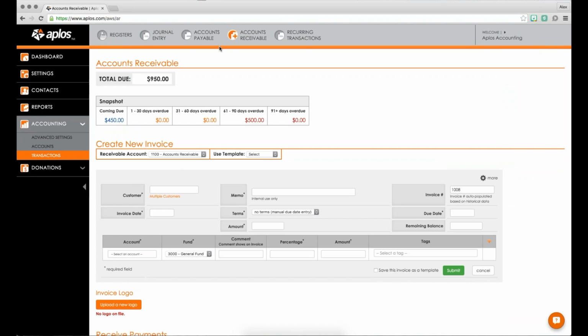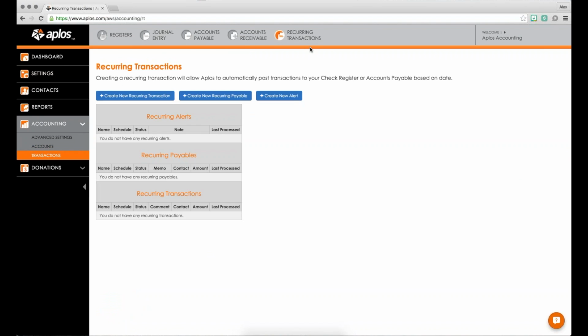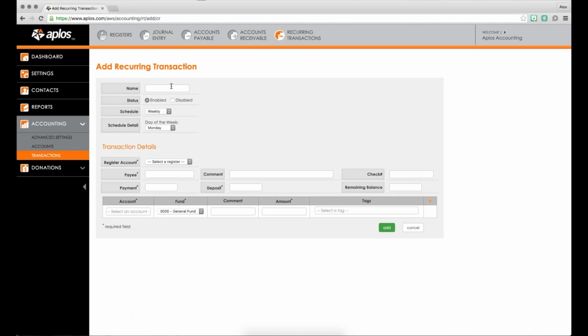So kind of the new feature that we've got here in the transactions section is this recurring transactions screen. This allows you to set up a recurring transaction or a recurring payable, recurring receivable is coming soon, or even a new alert. So what you would do here is basically click this plus button, call it a name. So I could say rent.